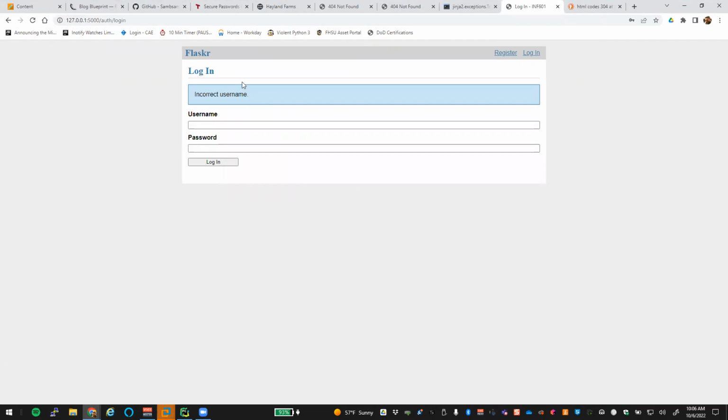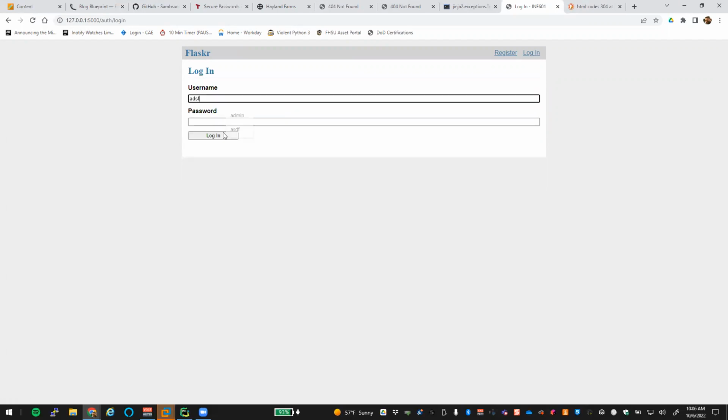And I don't have that correct username. So notice how this popped up with a little blue box. If we wanted to make a JavaScript alert, we could do that, where it would pop up in the middle of the screen with a little JavaScript pop up and say incorrect username. They would have to click OK and then move on. In this case, we're going to go ahead and log in because we do have a user.